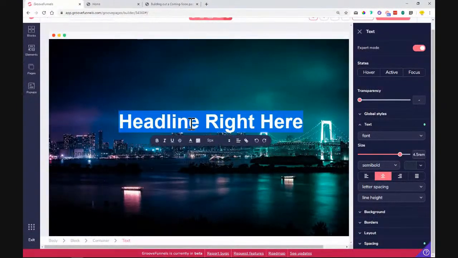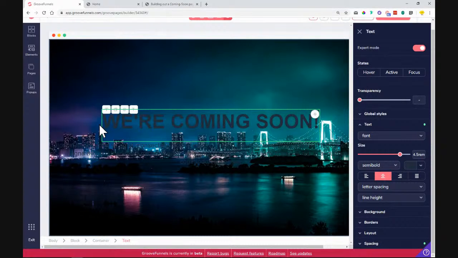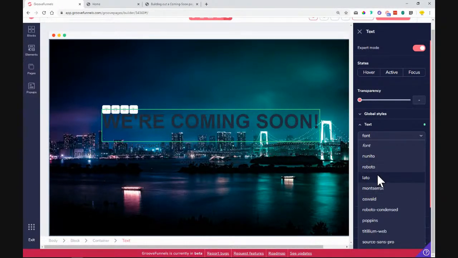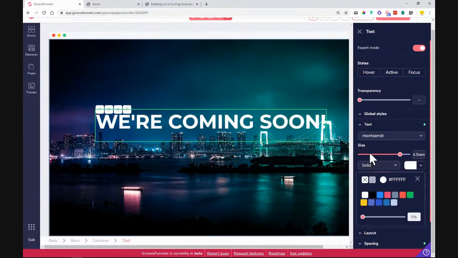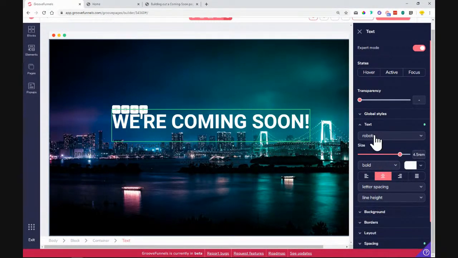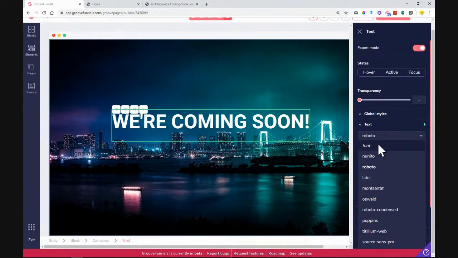So here, I will paste in my text. We are coming soon, all in caps lock, basically all capital letters. And then I want to change the font. I will put, I don't know, Montserrat. Let's just play with this font Montserrat, and I want to make it bold. Okay, also make it white. And let's just see how it looks. So here, this white is actually on the bridge, so it cannot be seen. So I will try to find a different font that will not be on the bridge over here.